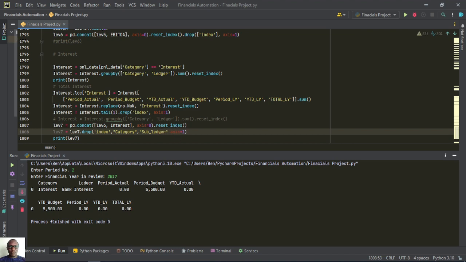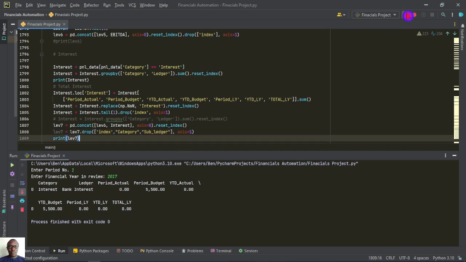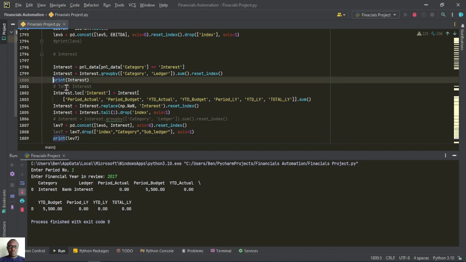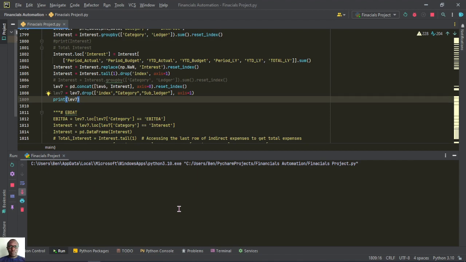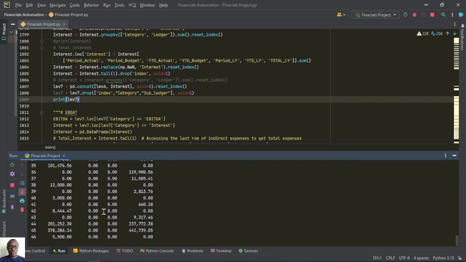Then we need to have them in square brackets, and run now the level 7. We see what we have. I need to comment this other printout for interest out. So the period number is 1 and the financial year in review is 2017. So let's see what we have as level 7. And level 7 is up to interest, so this is what we have.